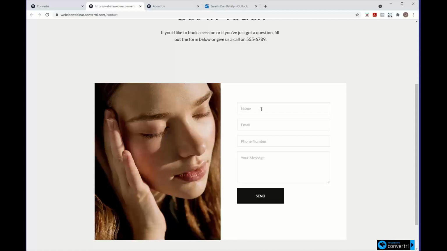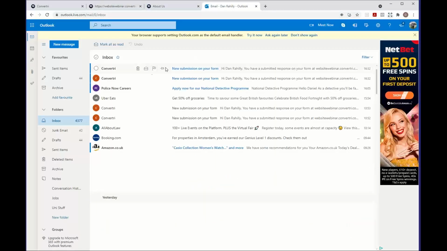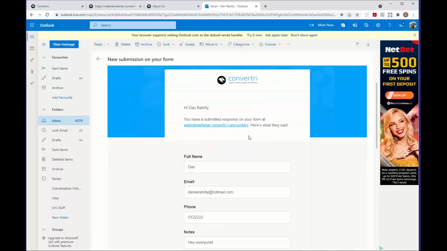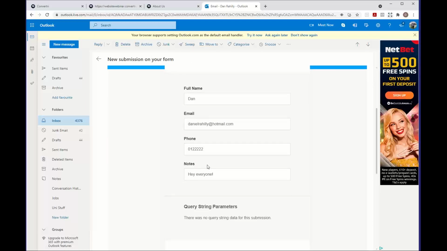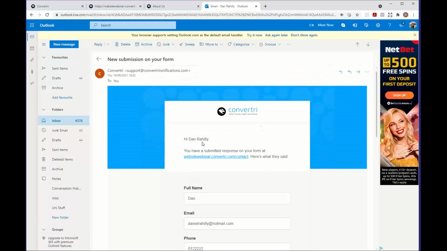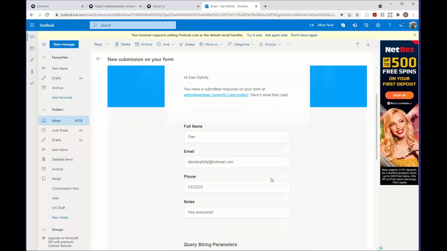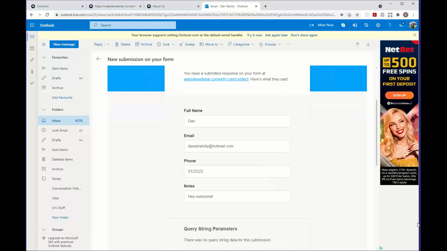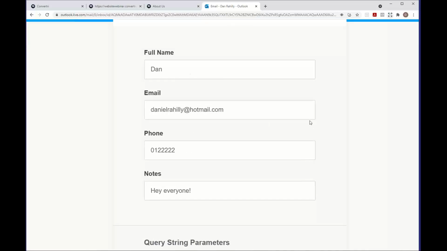So that's now been submitted, and I should shortly be receiving an email to my email address that I set up. So if I go to my personal emails, you can see here 1632, we've got our email, and this is our form submission. So I've just typed this out now. Hey everyone, 01222, and my email. And this is what your prospect's form submission would actually look like. So as you can see it here, it's got the full name, the email, the phone number, and the notes.